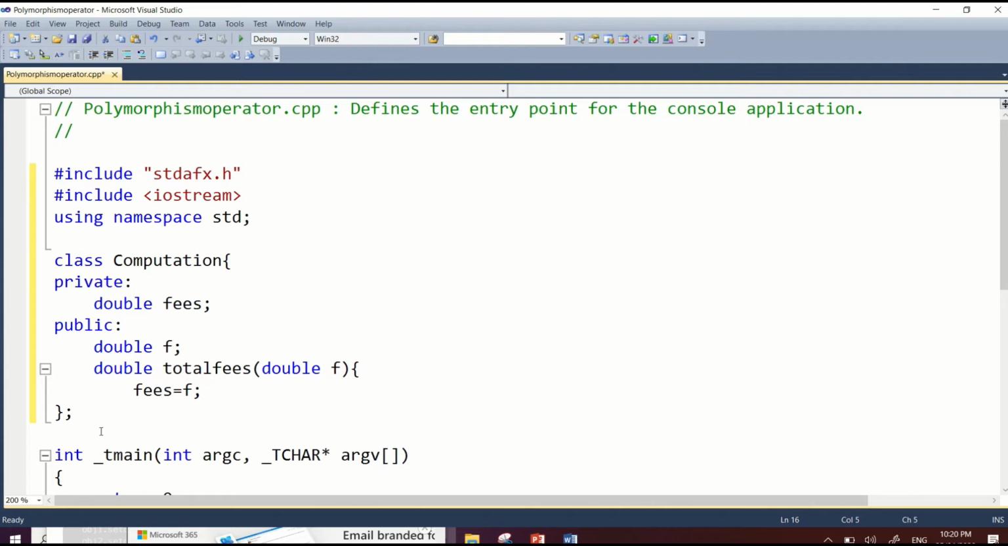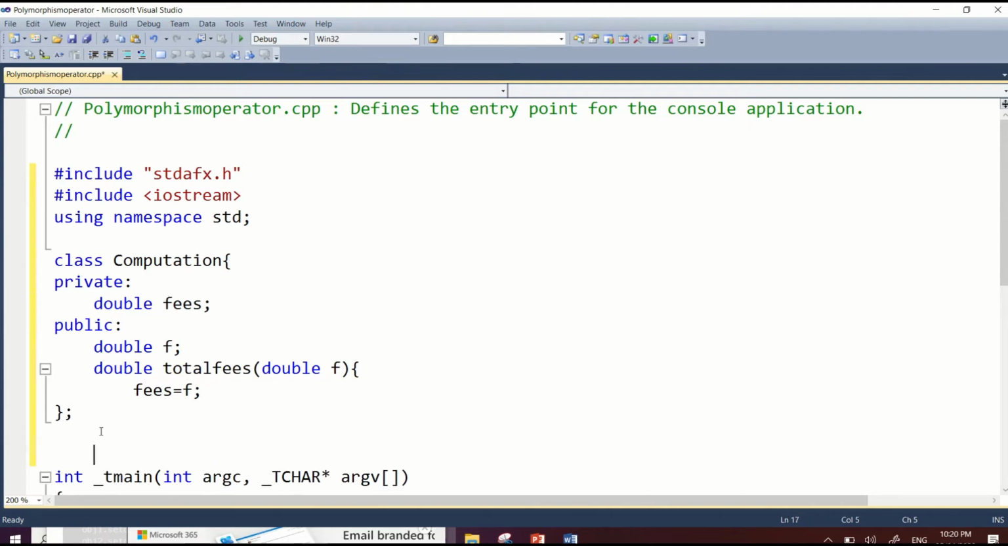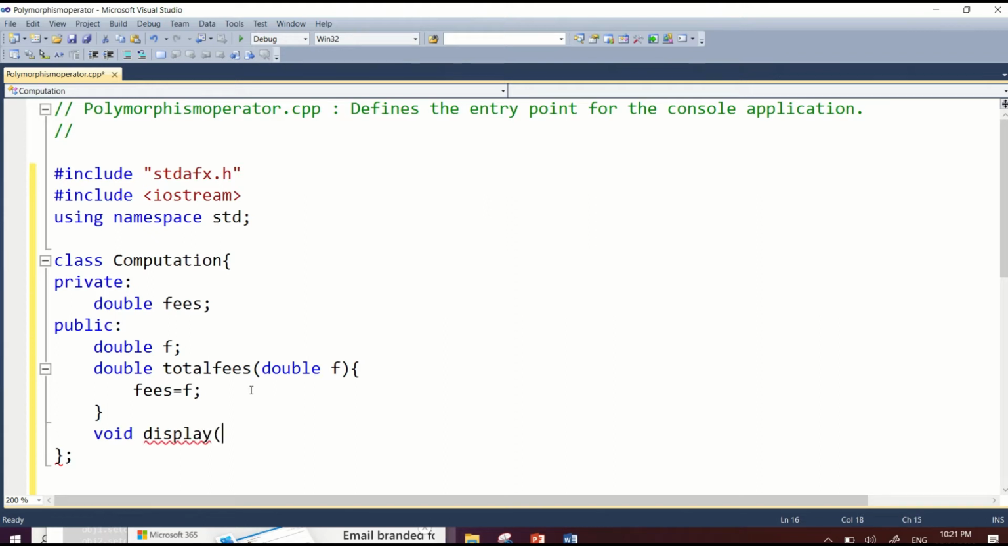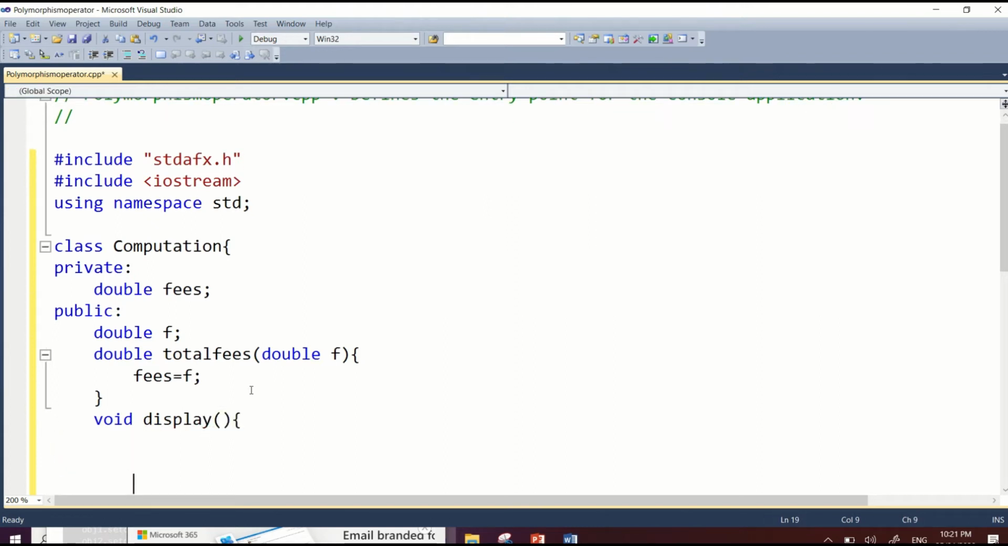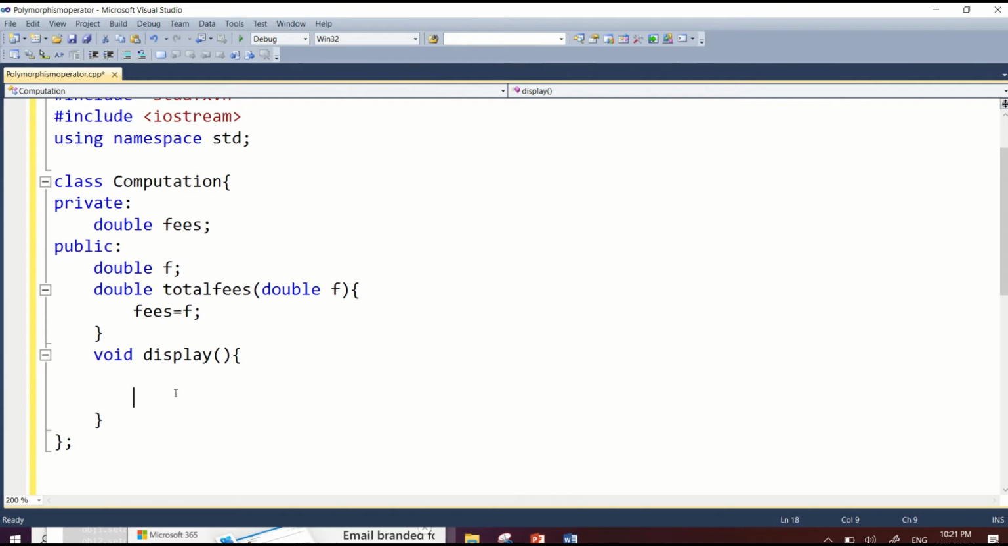Next, we will create our function for the display of the tuition fee. So we will use void, then the name of the function, display. Then the parameter: we have an empty parameter here because the requirement for this is just to display the total tuition fee. Tuition fees. Later we will fix that.